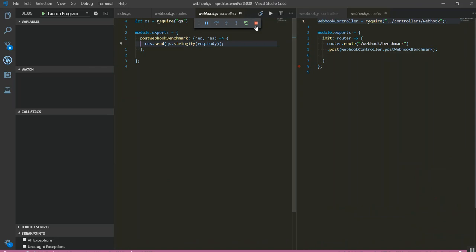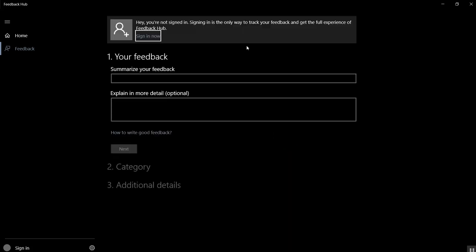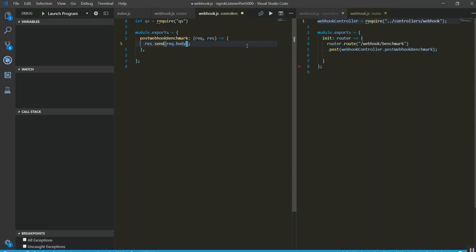So now what I'm going to do, just to finish out the example, is I'm going to remove the QS stringify, save it, which I didn't want that. Save it. And now I'm going to run the debugger again. Let's run it a different way now. Launch the program.